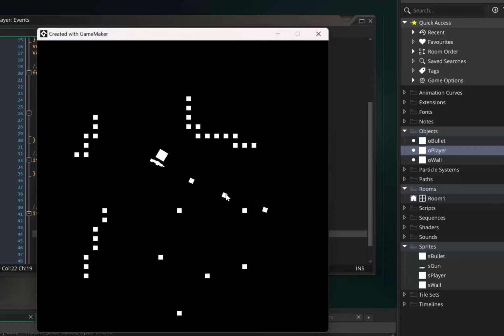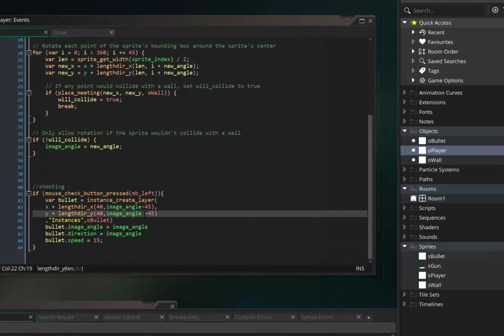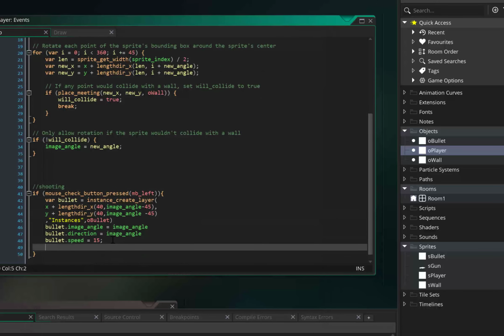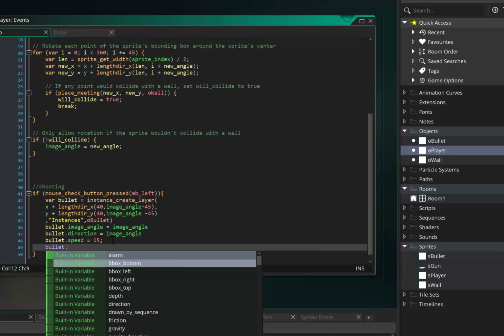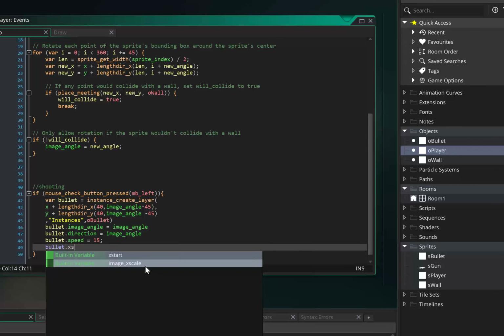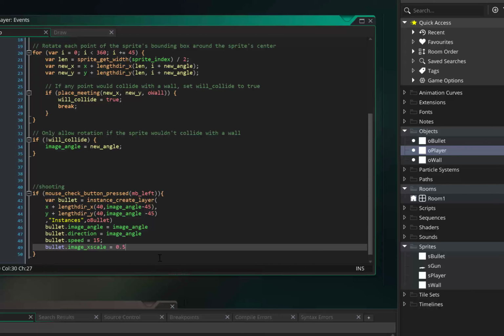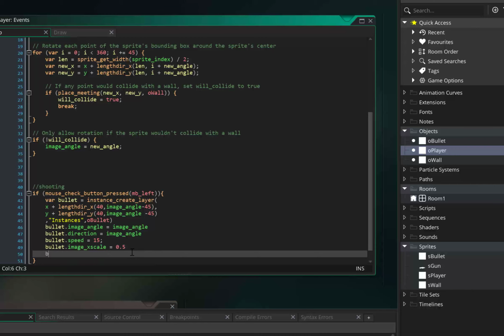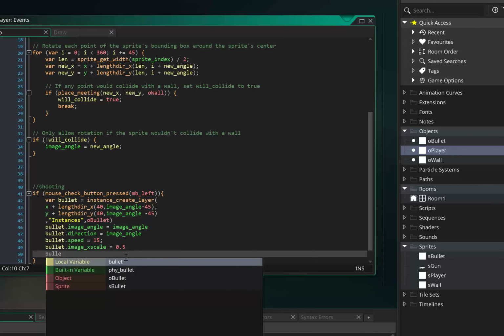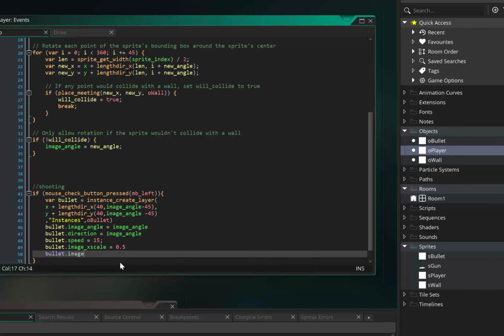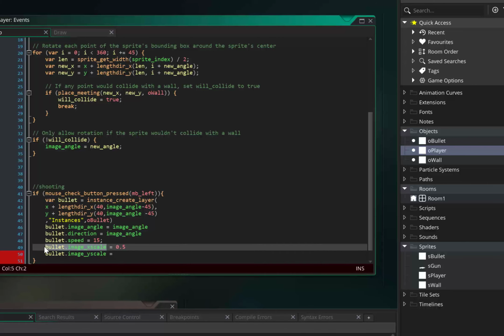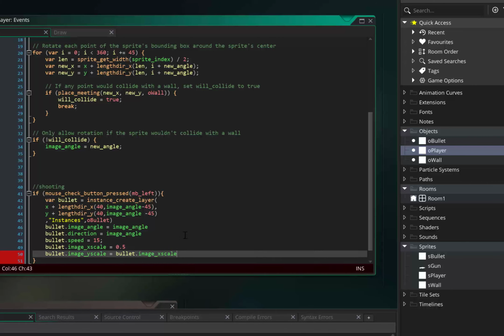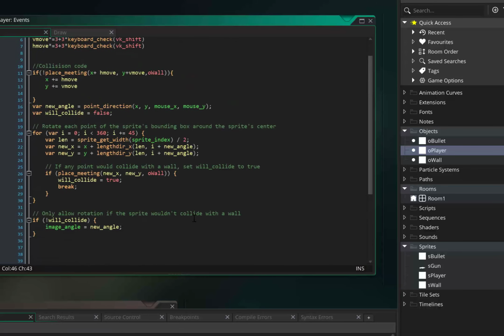Also, the bullets are a bit too big, so let me just set bullet dot image x scale to, I don't know, 0.5. Ideally I'd want to have many different scales, but we'll start with that. Bullet dot image y scale can be the same as x scale. Okay, that's good. Now I'm going to try it out.